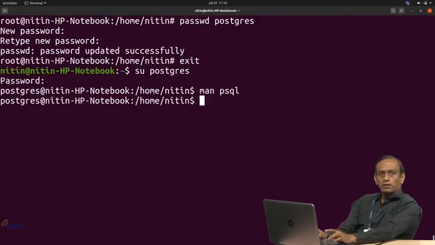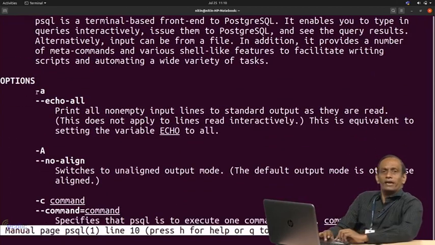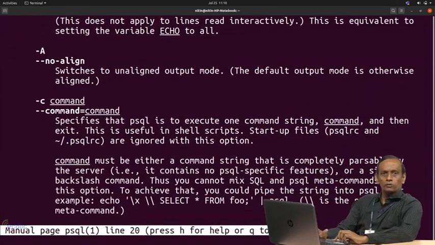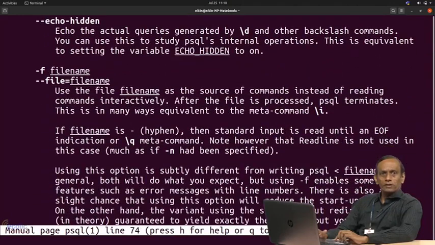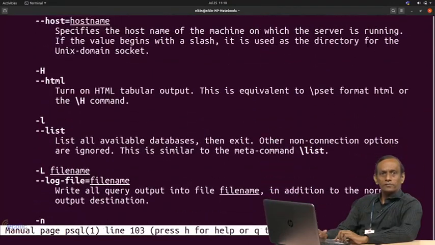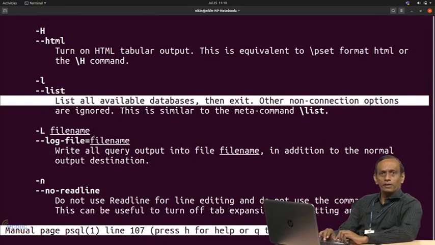Now, the next thing that we will be writing is, let us see what different options are available. If I see the output of PSQL, there were multiple options given, for example, dash a, dash capital A, dash C and so on. So, we will first try to use L. Yes, this small l, which will list all databases available in your system.